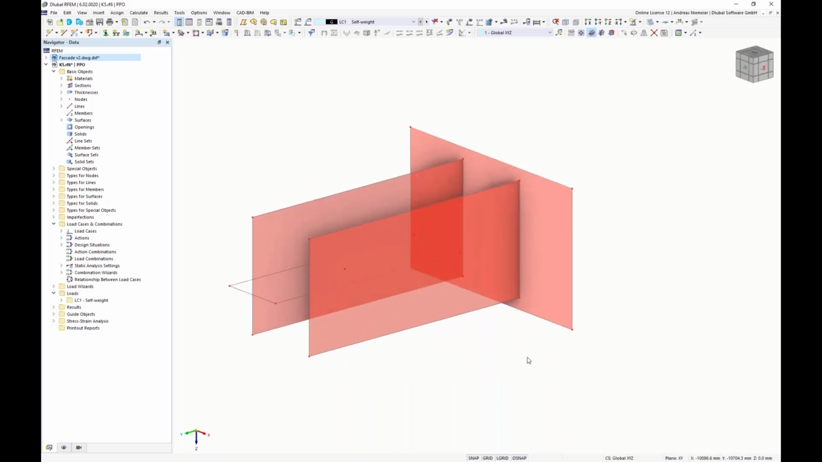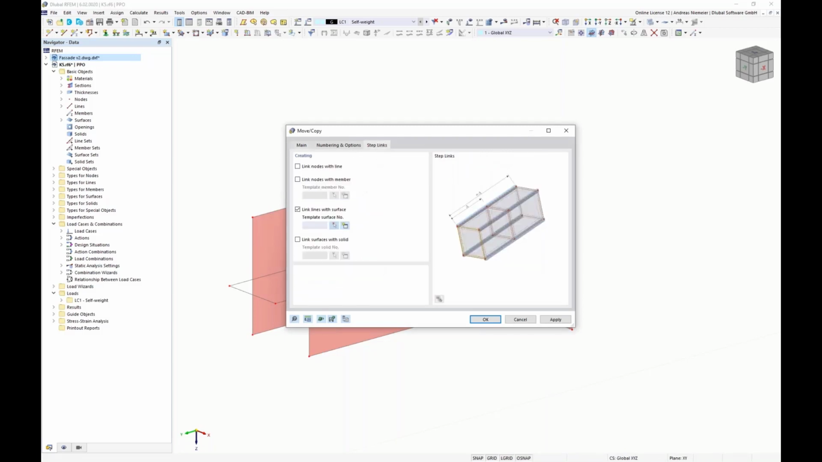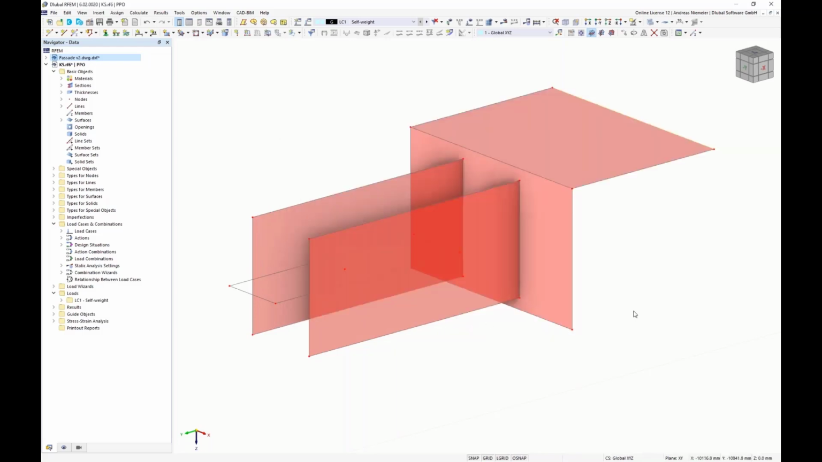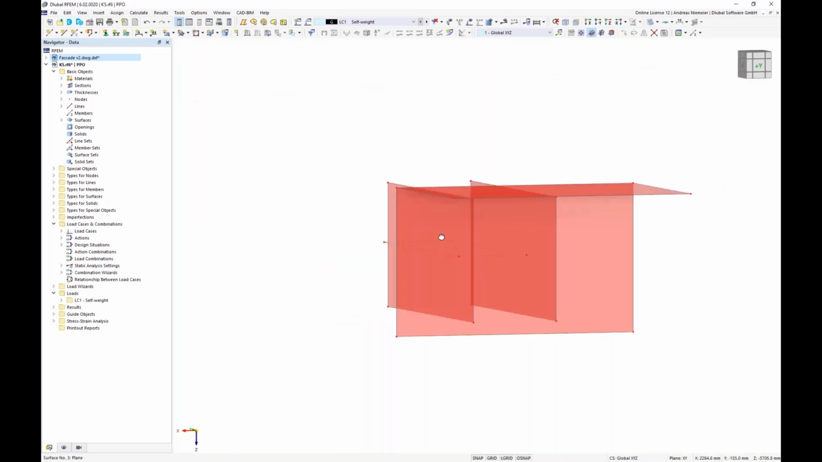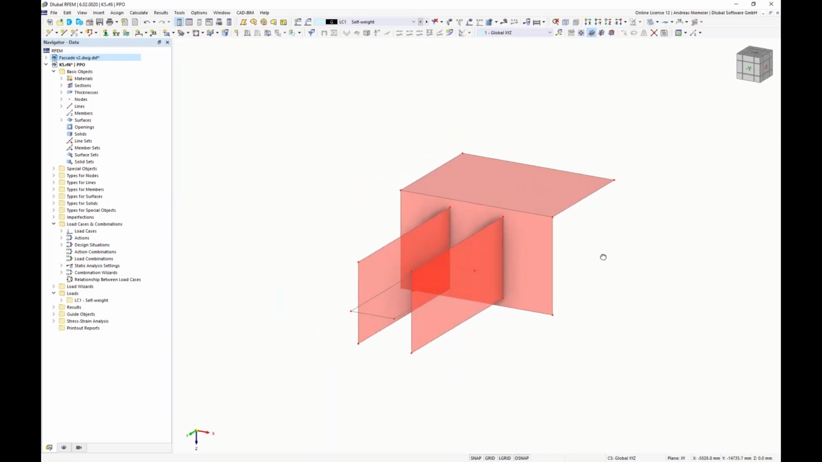The only thing that is maybe missing is the upper part of the angle, and here we use the copy command again. We zero this, and in Y direction we use -150 and create a new surface. So far, this was the modeling of such a console. Pretty easy, I would say.